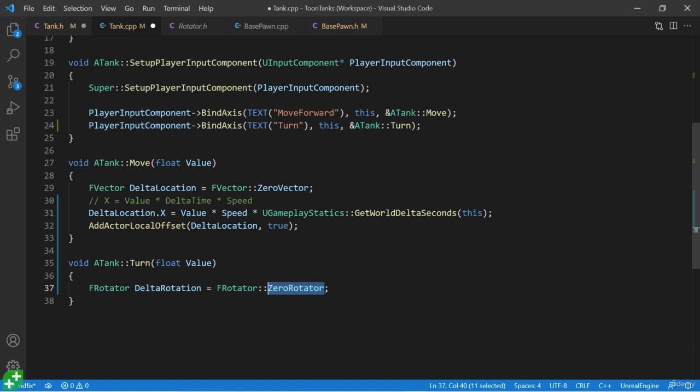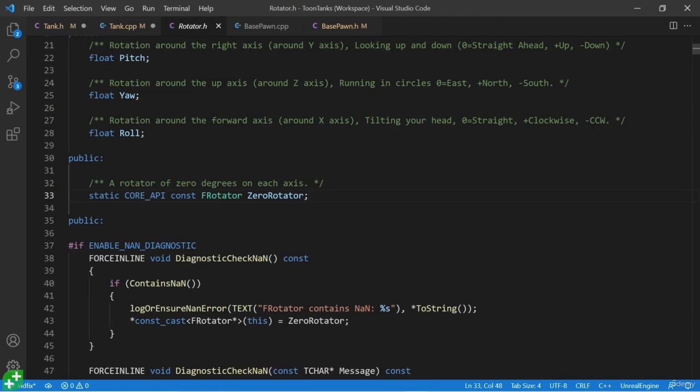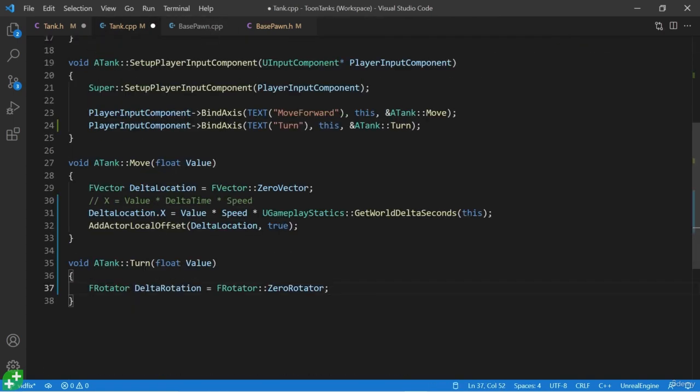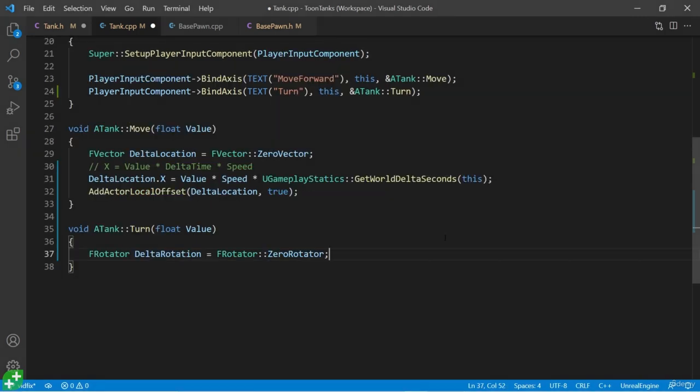That's what we're doing here with UGameplayStatics. GetWorldDeltaSeconds is a static function, meaning we don't need an actual instance of the UGameplayStatics class to exist for us to access that static function. It just exists already. Same with ZeroRotator and ZeroVector. So I'm going to close out of rotator.h. And we have this delta rotation, and it's initialized to a zero rotator. Now, yaw, pitch, and roll are zeroed out just like x, y, and z are zeroed out for the F vector. So we're going to need to change that yaw component.